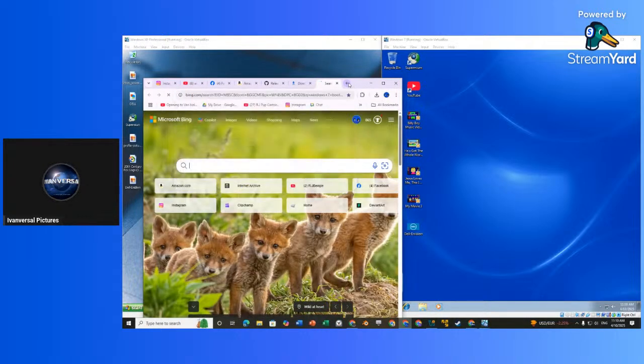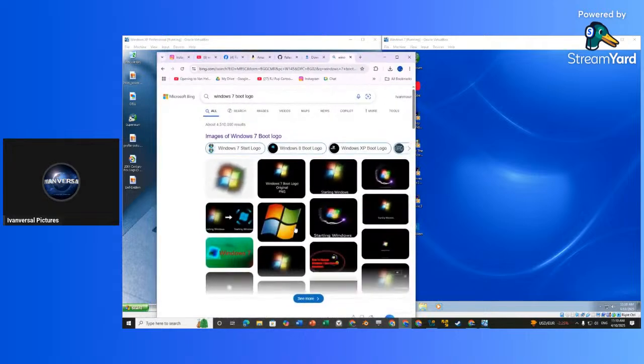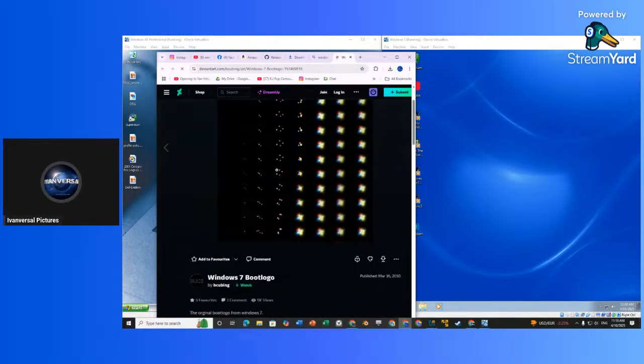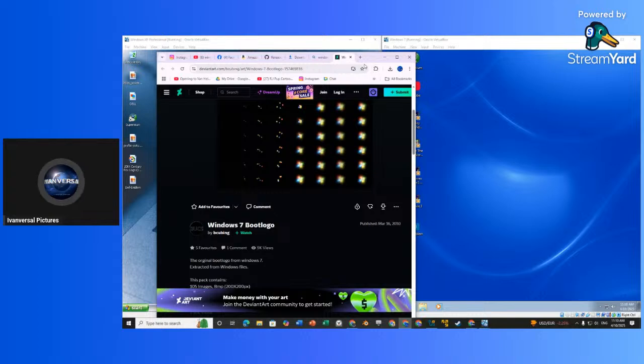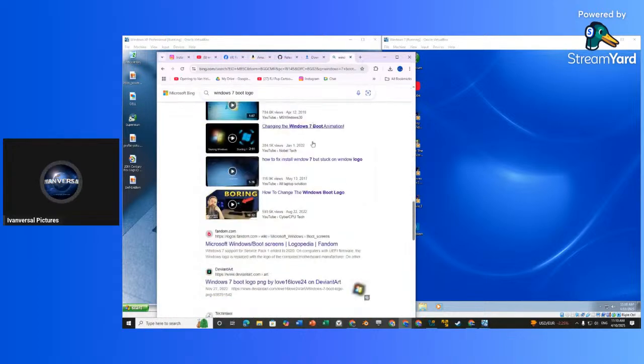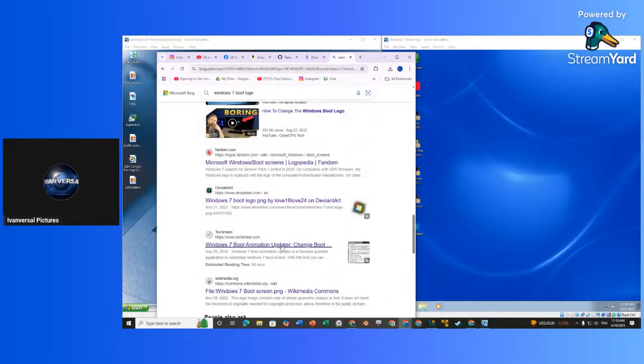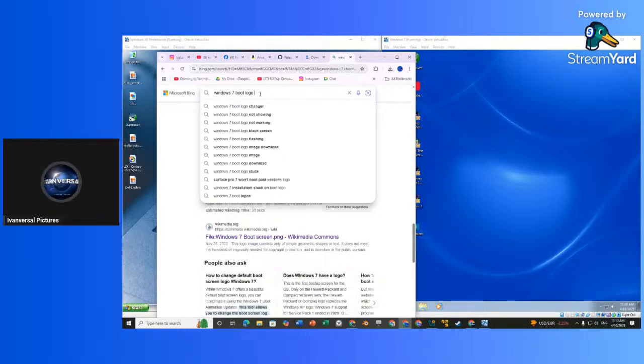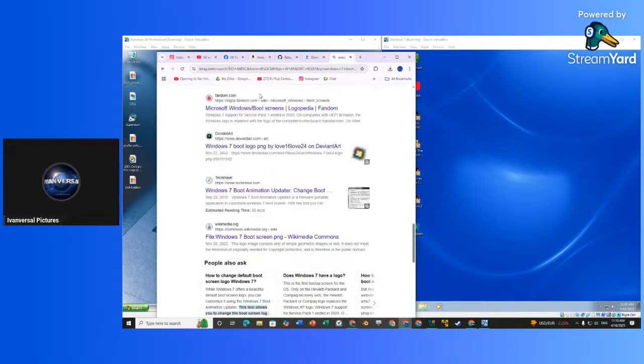If I type in Windows 7 boot logo, it will look like this. Let me just go ahead and see Windows 7 boot logo. As you can see, it's just extracted from Windows files. It's just gonna say that. One day we're gonna try Soundline Win and try to delete it. Anyway, we're gonna go ahead and load up DeviantArt.